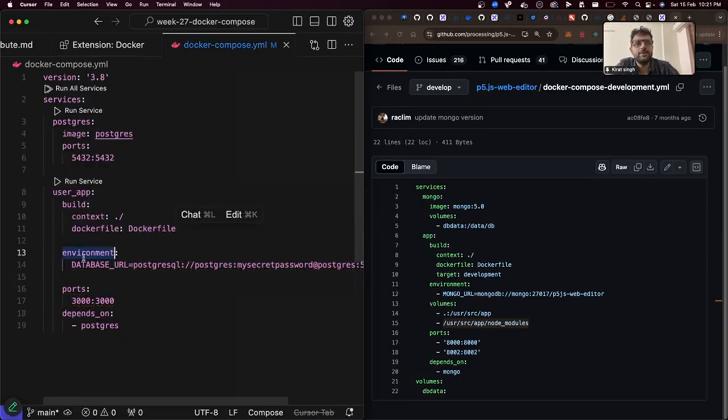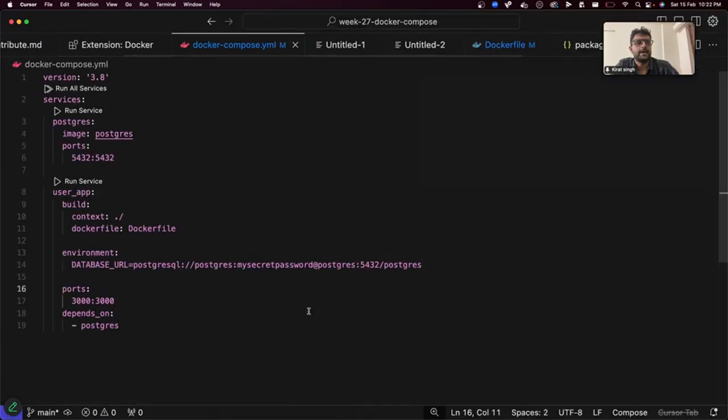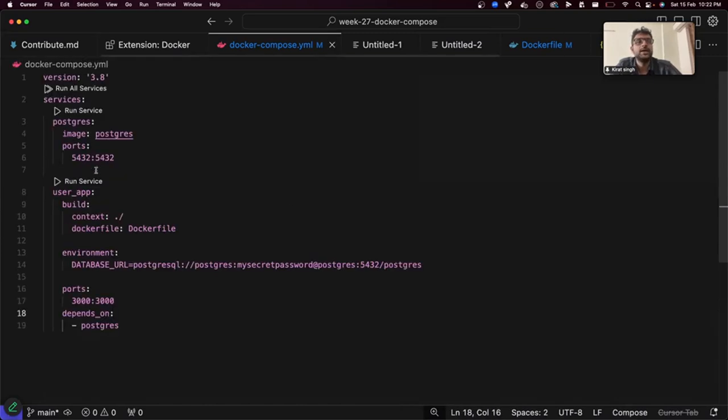Environment is just the environment variables I want to pass, and that's the same thing as passing -e database URL equal to something over here. And the best part about all of this is I don't have to explicitly create a network. What made this whole setup project so ugly is that I had to explicitly create a network. I had to attach the network to the first container and the second container. Thankfully, whenever you start services inside Docker Compose, they are automatically attached via a network. So you don't have to explicitly define that.